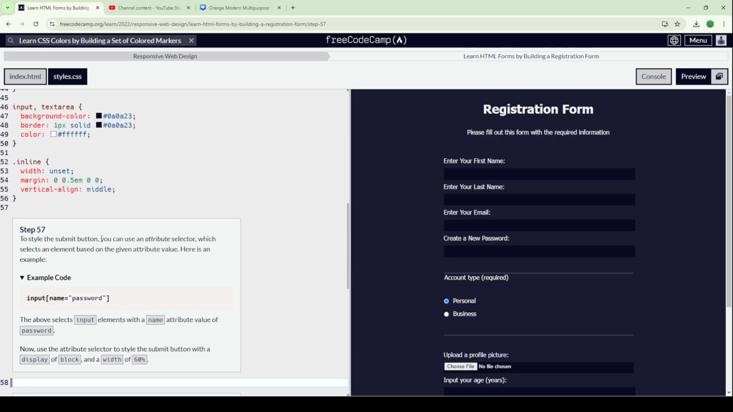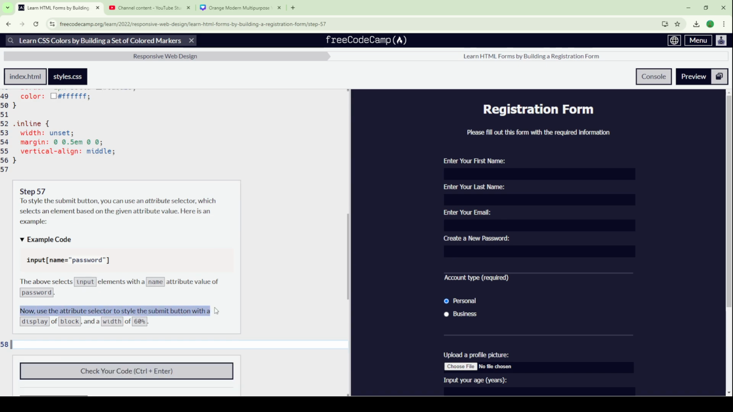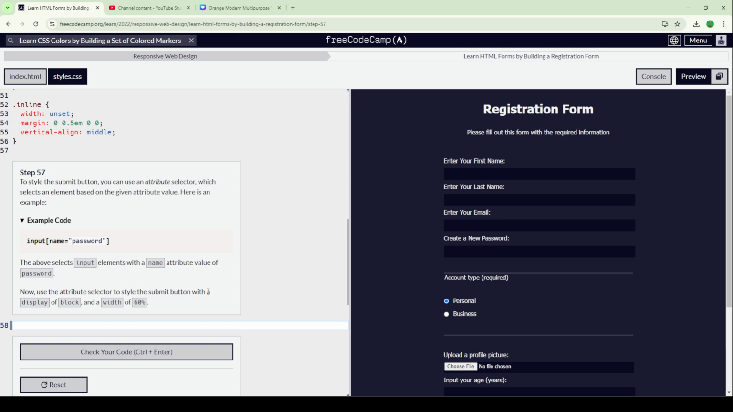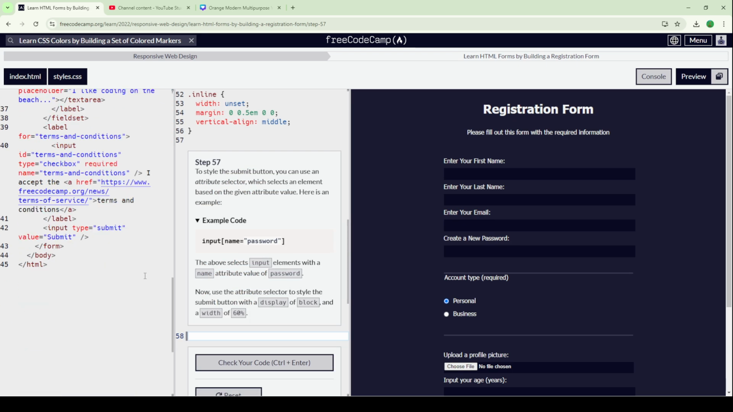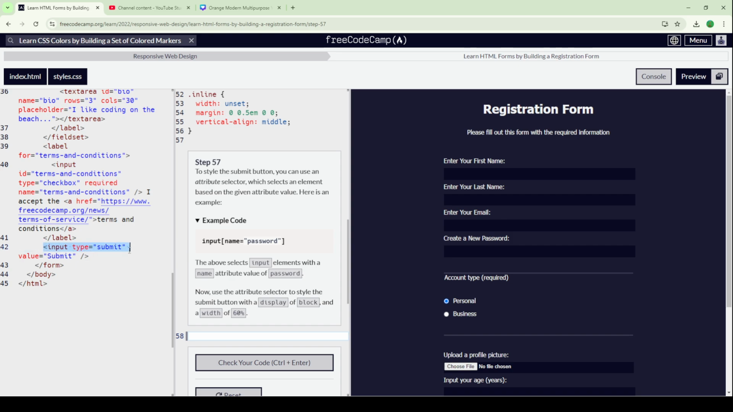To style the submit button, you can use an attribute selector, which selects an element based on the given attribute value. So here is an example: input name equals password. The selector selects input elements with the name attribute value of password. So now use an attribute selector to style the submit button. Submit is input type equals submit.